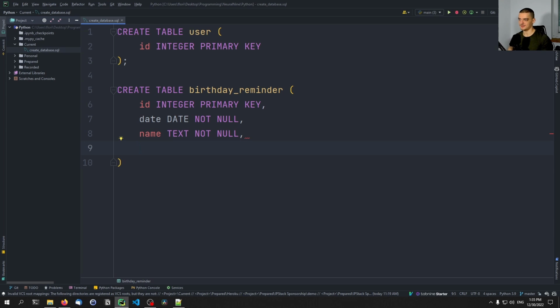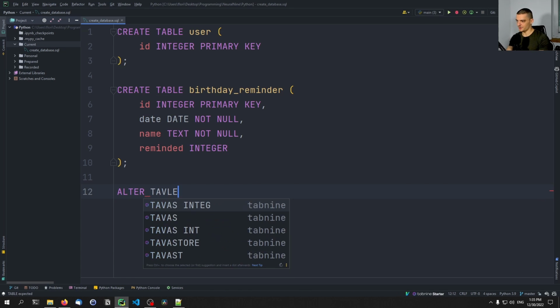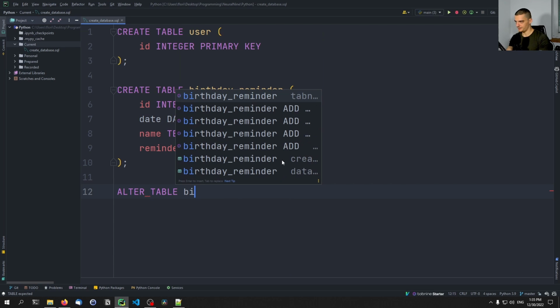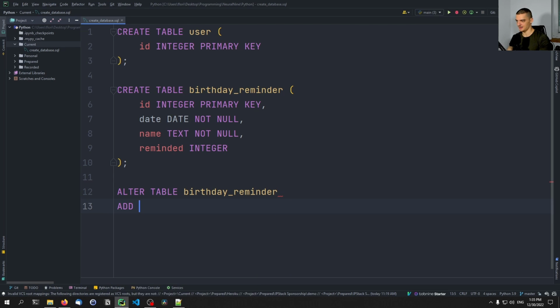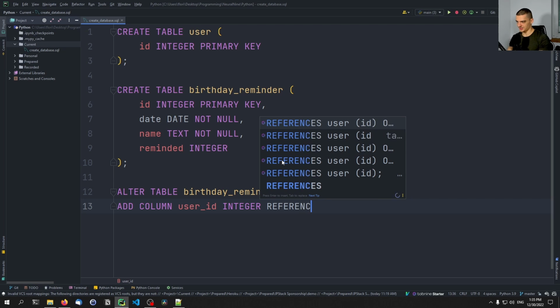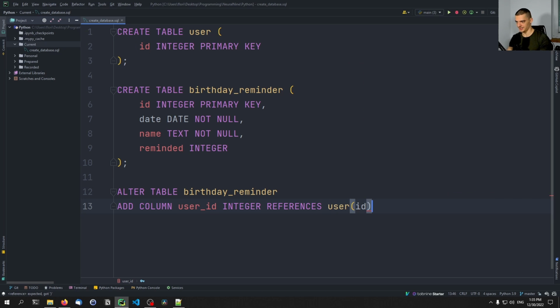And then we also want to have a flag which says, have I already reminded this person or not? So we're going to say reminded, and this is also going to be an integer, because as far as I know in SQLite 3 there is no boolean, we only have integers, so we are going to say 0 or 1 here. And then we also want to say alter table birthday_reminder, and we want to say that we're going to add a column which is going to be a foreign key to the user table. So we're going to say user_id integer references user(id). That basically just means that each reminder is assigned to a user.